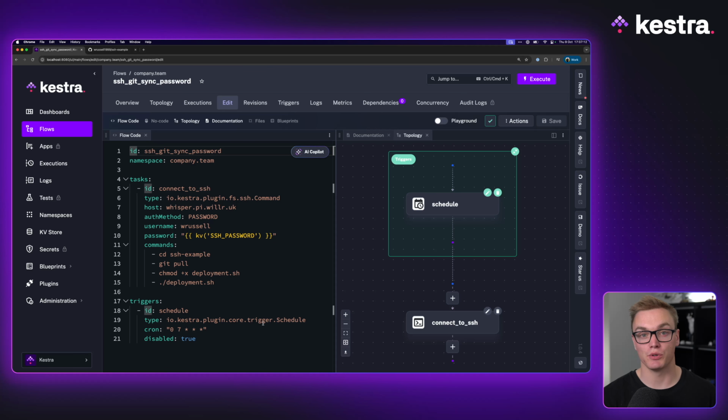This works really well if you want to combine it with a trigger such as a schedule trigger to make this run once a day, and you can have that run directly on your server as well as making sure it's pulling the latest changes.